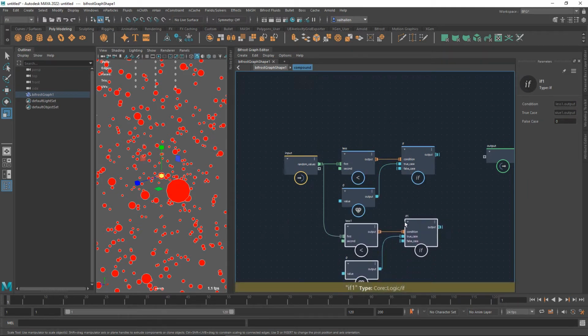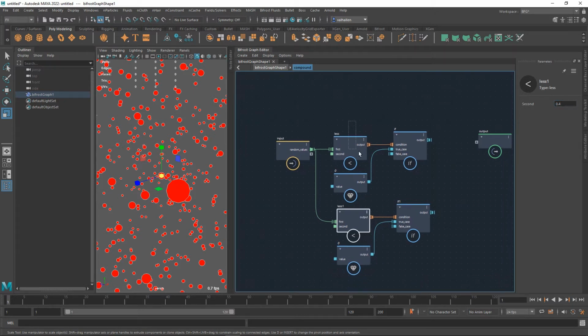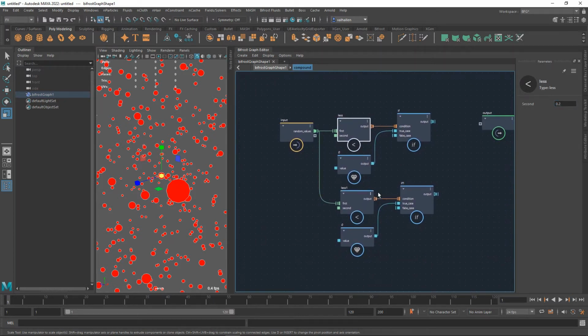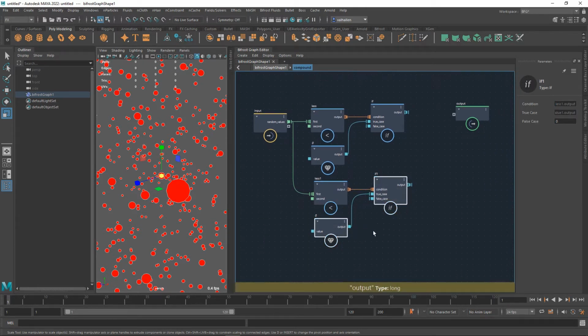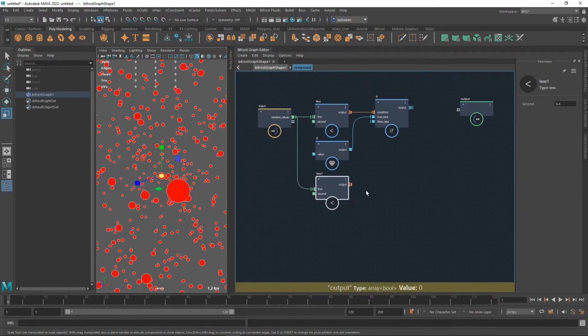So this one is going to be less than 0.4. And here's where the logic comes in, because this is less than 0.2 and this is less than 0.4. I'll get rid of this for the moment. So if this random value that we generated outside of the compound is 0.19, it's going to be true for both of these. So we need to go back and use our AND statement again.